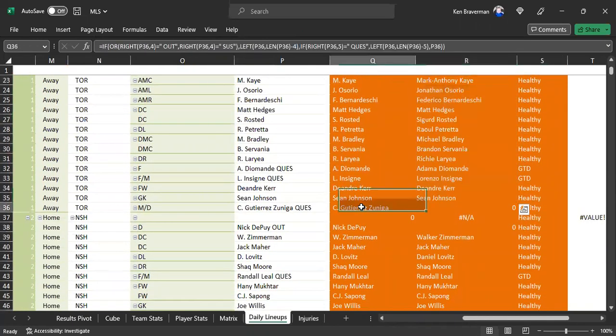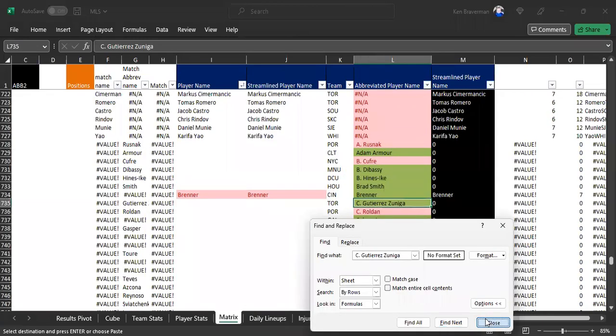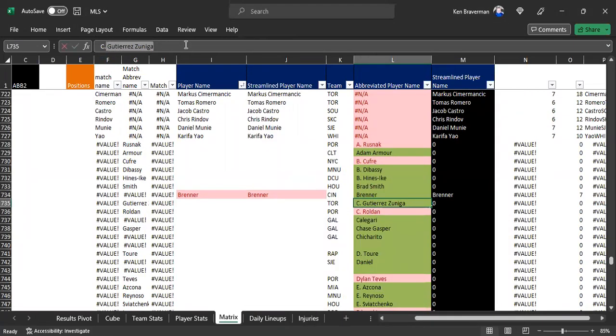This is another one, right? This person's in here. You can tell it's blank. So they're actually in the matrix. So we're just going to find their abbreviated name in the matrix. It's right here. And then we're going to search this person on RotoWire.